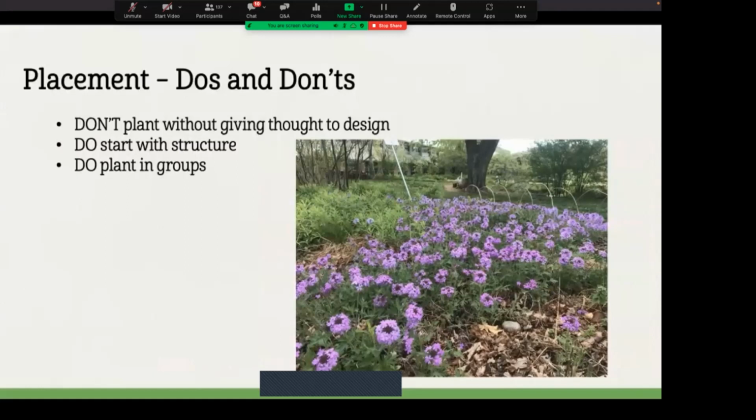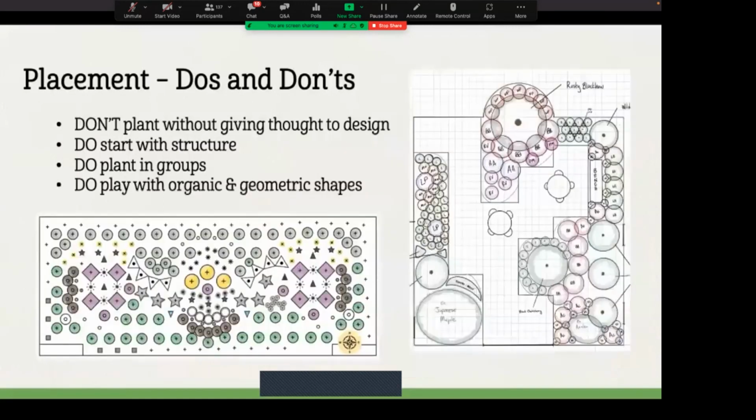Do repeat your groupings, pairings, and patterns in multiple places throughout the design. Play with organic and geometric shapes, so curves and sweeps as well as straight lines. In the example on the left, this was done by Alan Branhagen, and it is the design for the Monarch Demonstration Garden at Luce Park outside the Garden Center. And the basis of this design is a little more formal to kind of suit the space. So the structure includes placements in straight lines, especially around the edges.